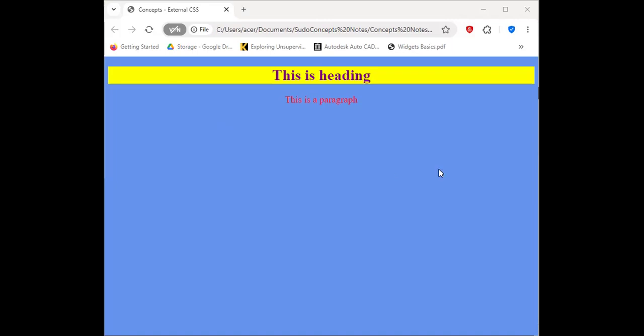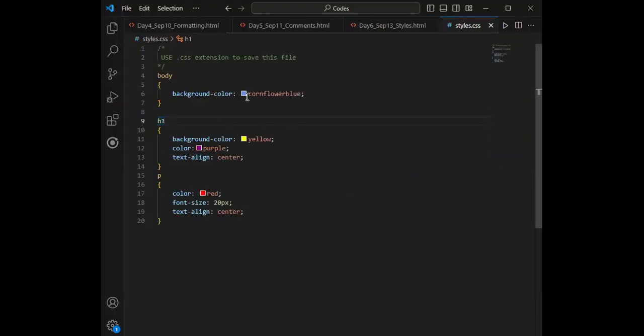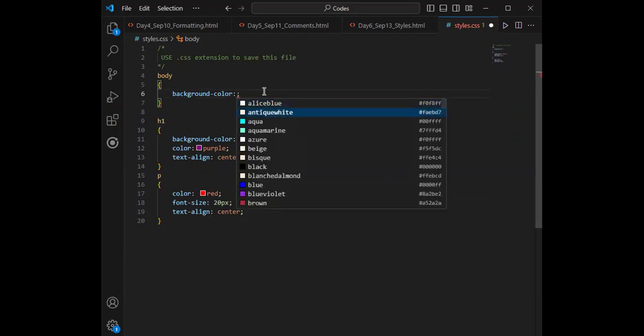With the external style sheet, what happens? You create 10 web pages. Let's say for all the web pages you don't like the background color, and you want to change it for all of them. Instead of editing the 10 web pages, you go to the one CSS file, go to the background color and change it to the new color. So all the 10 web pages will be modified.